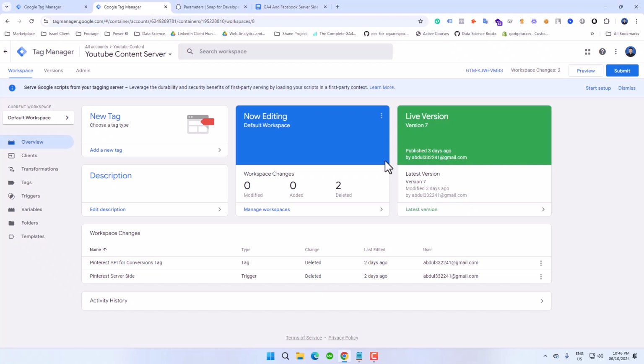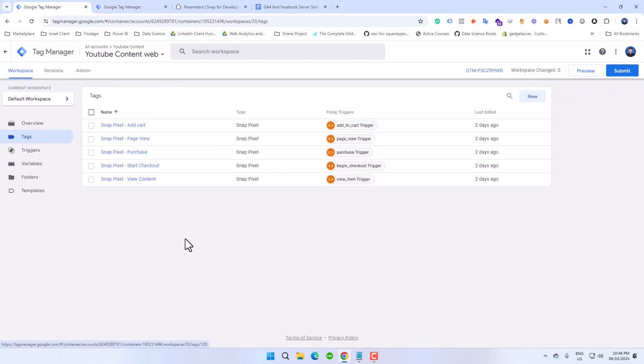Hi everyone, this is the second part of this tutorial series. In the first video, I taught you how we can set up the Snap Pixel, that is browser side tracking, the Snapchat Pixel for view content, start checkout, and purchase, for the page view and the add cart event.